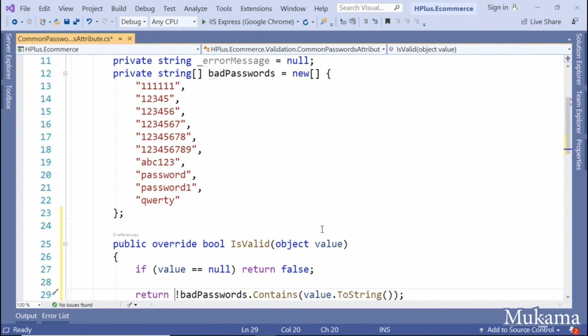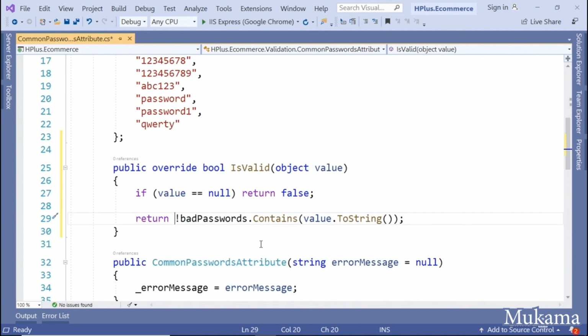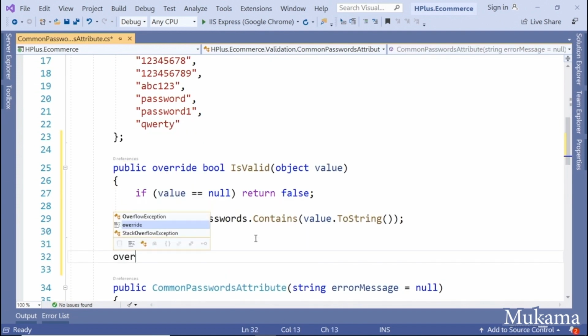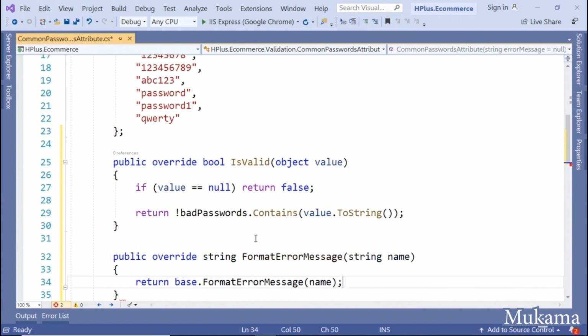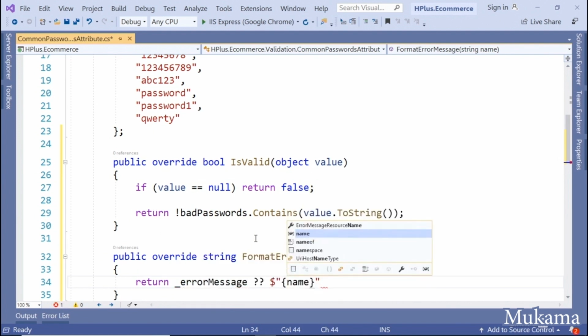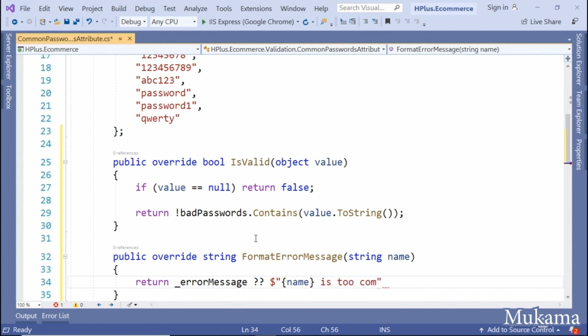But I would also like to add a default error message and the ability to override it. So let's also override the FormatErrorMessage method. And we will return the error message if it's not null, or if it is null, we return "{name} is too common," where name is the name of the property.